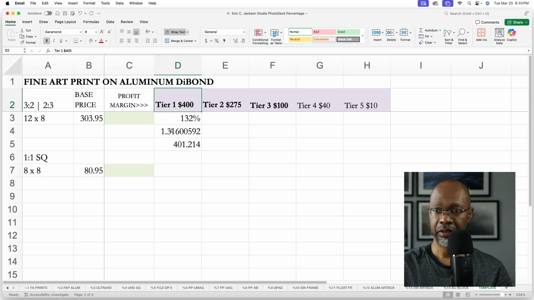And the Excel formula that we talked about before is the same thing. So in this case, you would put equals 400 divided by your base price, and then you end up with 1.31, and then there's a lot of numbers here. Right, so what does that mean? That means that you have to take the 1.31 and all the numbers and convert that over into a percentage.